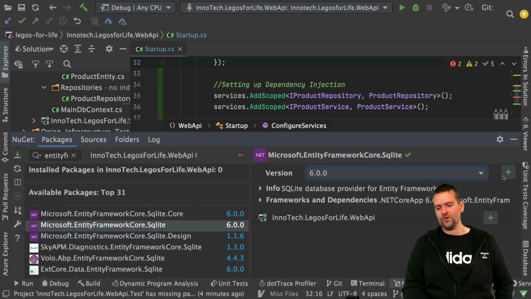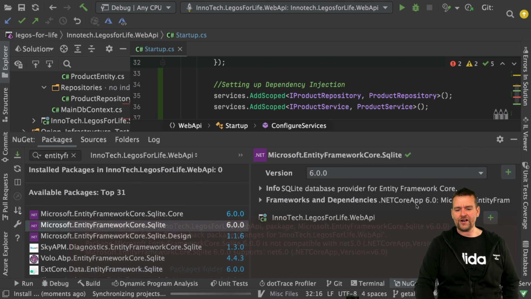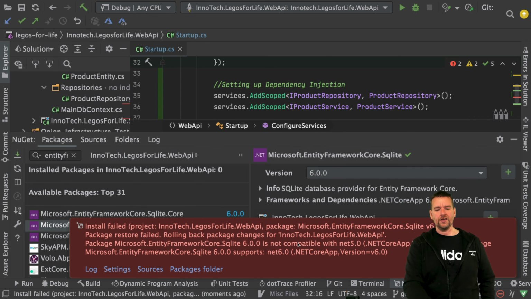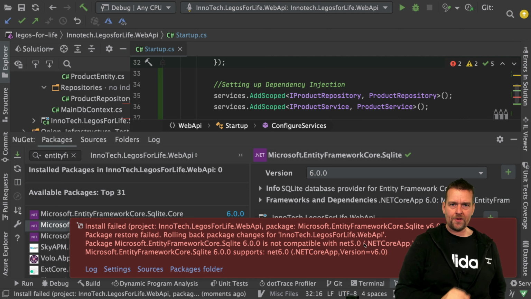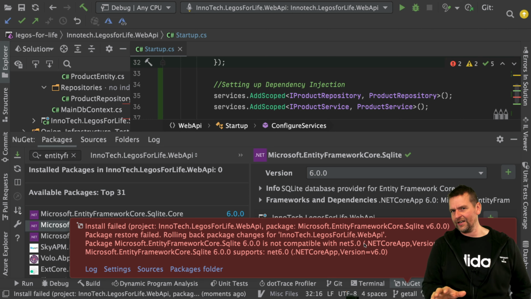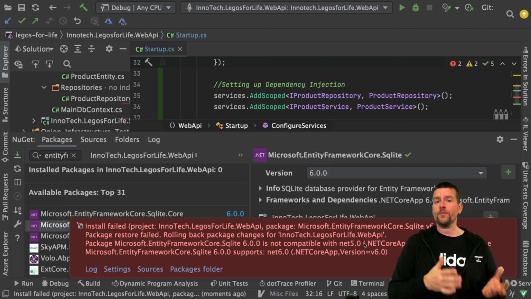If you try 6.0, you'll get this. Just to show you, if I try to install version 6.0, it says you're not compatible with 6.0 because you're using .NET version 5 in your Web API project. We'll go and change that later, just to upgrade and show you guys how you can update versions.